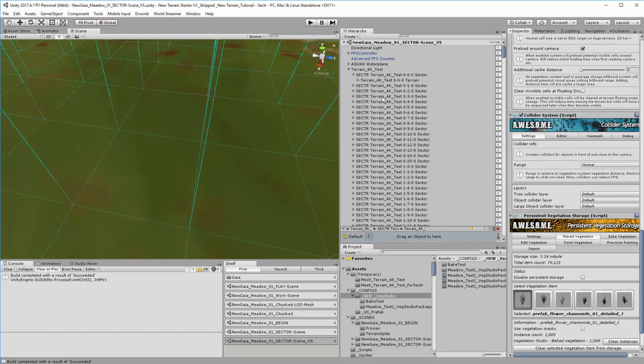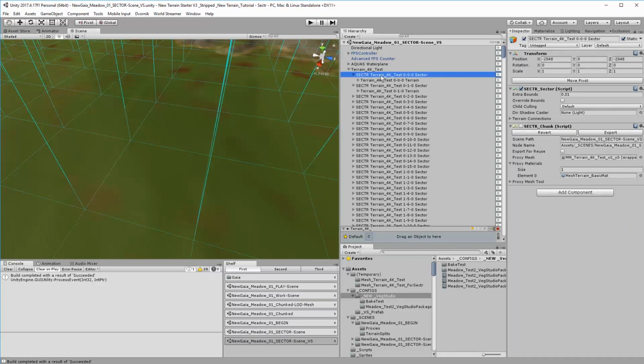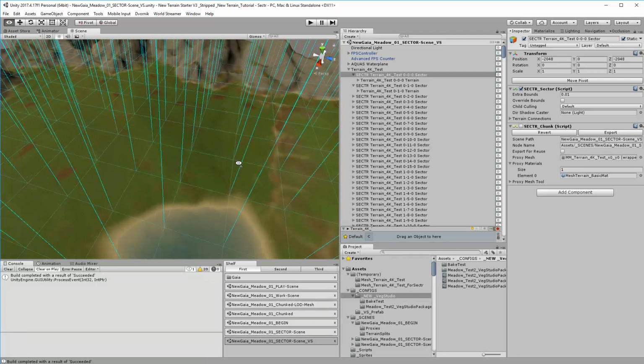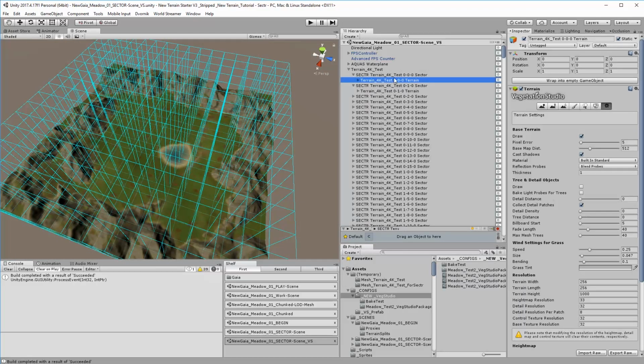So they're the kind of things you start thinking about: how many of these different items, and what's the density of each of the items, because that's all being loaded in and initialized as each of the sector chunks is loaded in your scene. So that's essentially the setup for Vegetation Studio. So not Pro, but Vegetation Studio, that on each of these terrains I've added the vegetation system.